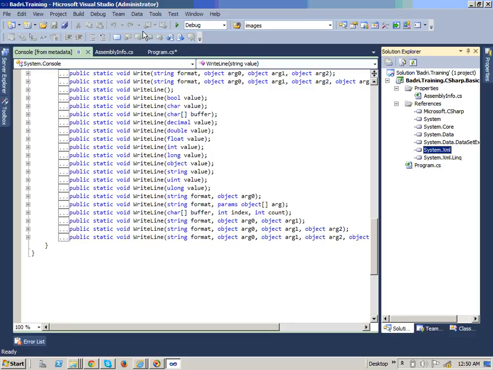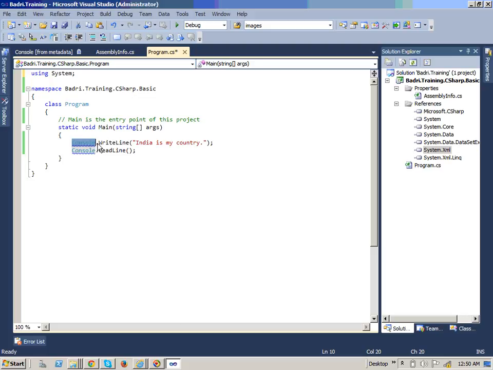Let's see. Now if I want to use anything else, look here: ReadLine, ReadKey, Read. Everything is coming, or not? Yes, everything you are getting at that time.